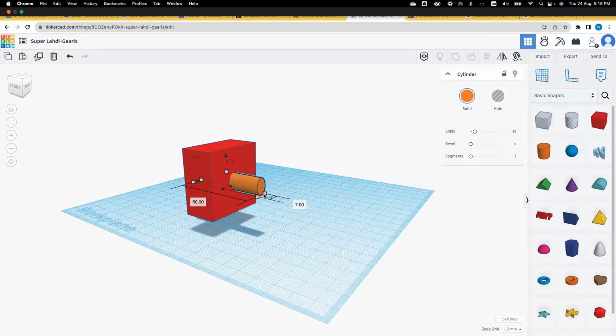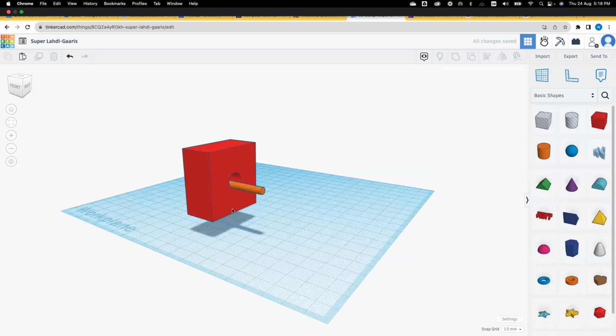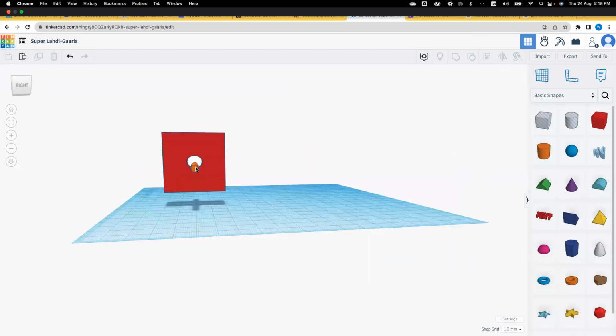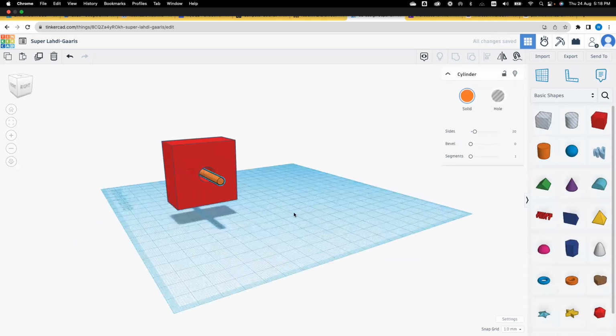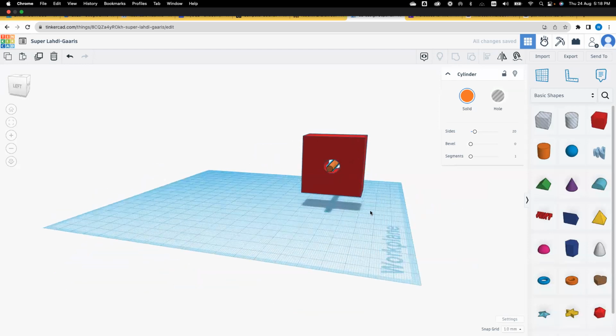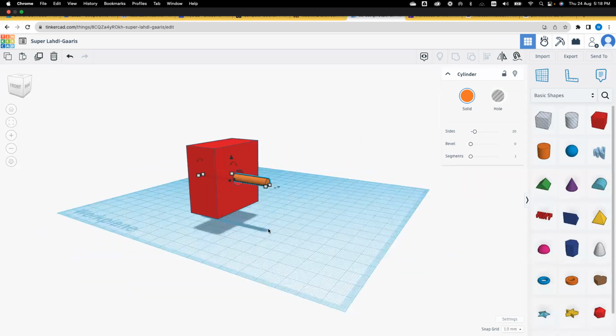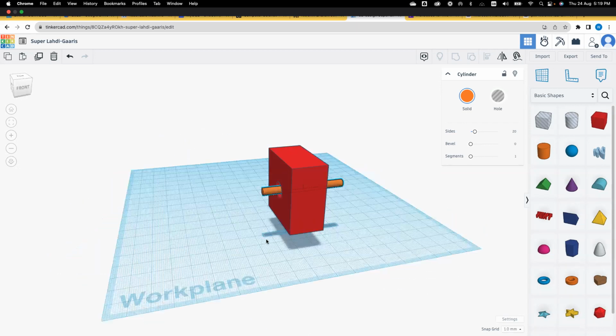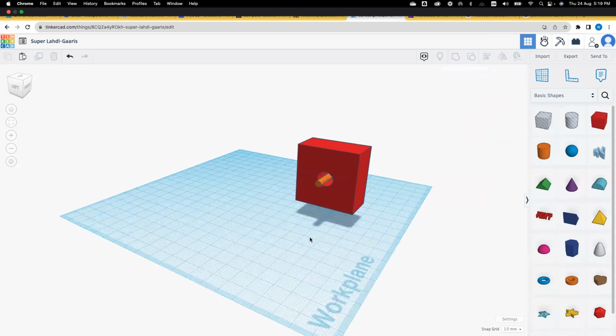If you want to make it, 4 by 4, amazing. So look here what I have done. I can raise it a little bit, and then I can turn it to see how the orange cylinder has been inserted in the hole of the box.